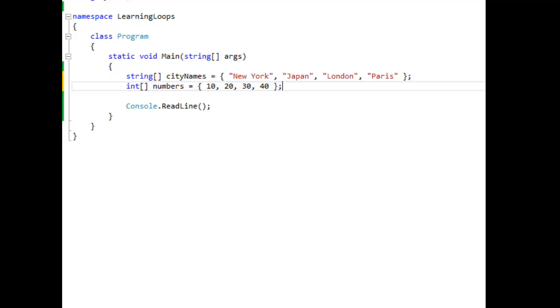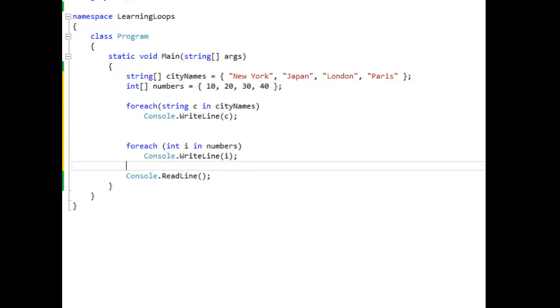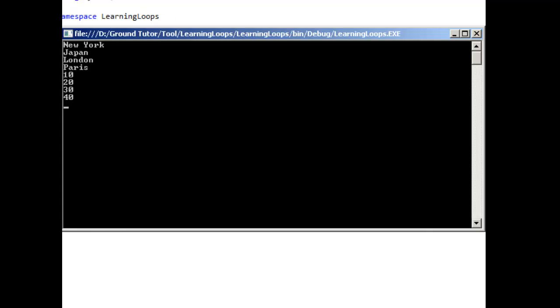For that we will use the foreach statement to iterate through an array and print the array items. We will write the code now to print it. Let us execute this code now. You can see the output here. The first one has printed all the city names and the second one has printed all the numbers.